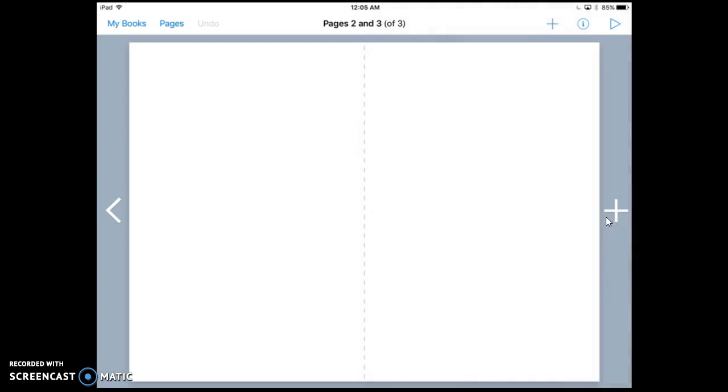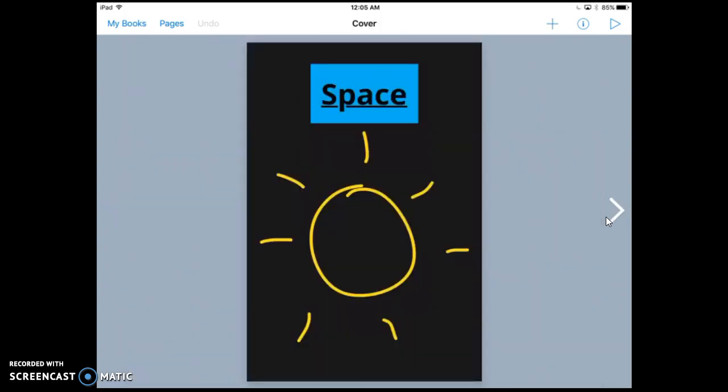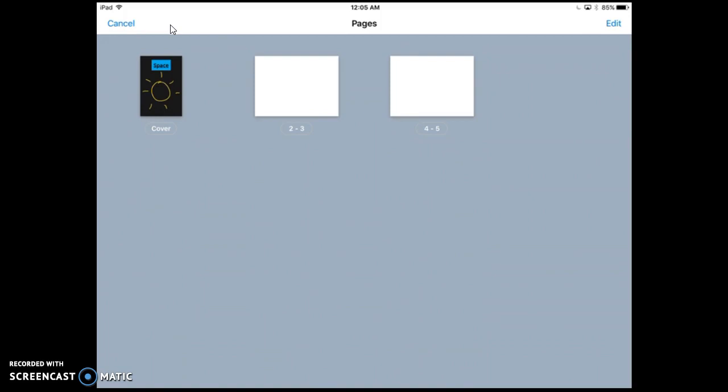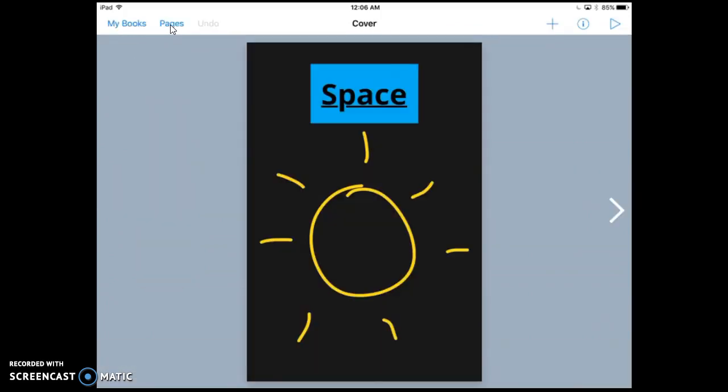If you need to add more pages, you just click the plus and it'll open it, and then you can flip through them in order to edit any of the ones you need to. If you ever need to see all of your pages as a whole, if you go up to pages here and select that, you can see all your pages. You can also edit. So say I decide I don't need these, I've made too many, I can just delete it. And then I'm done. And that is my book.